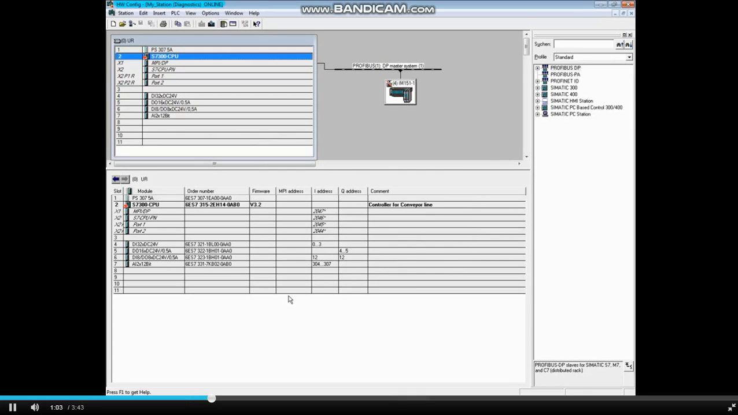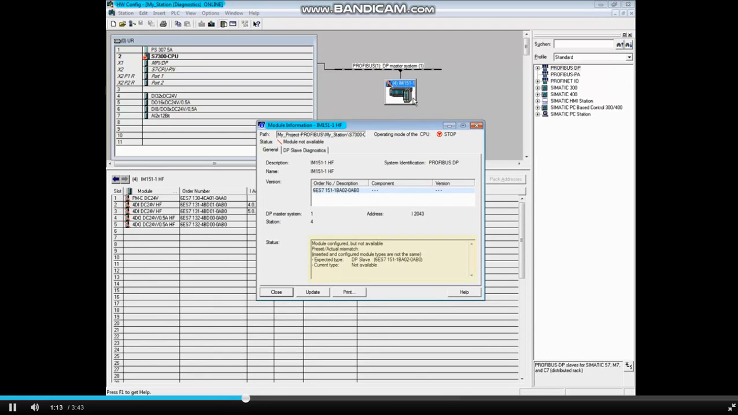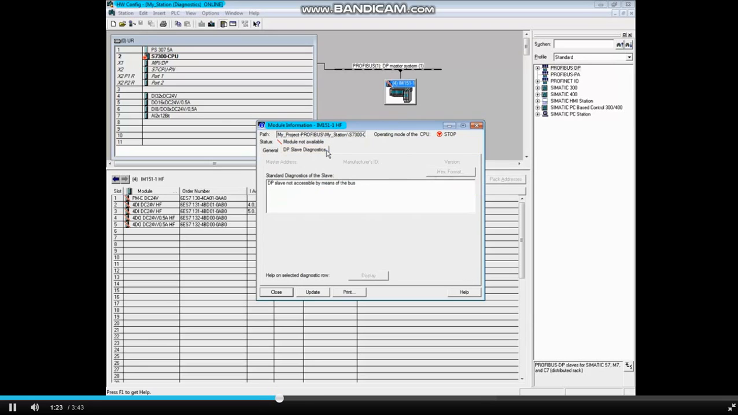To open its Module Information tool, double-click on the IM151-1 with Profibus address number 4. On the General tab, we see that the module is not available, which agrees with what we see graphically. Click the DP Slave Diagnostics tab. This shows us that the station is not accessible by means of the bus, that is, Profibus.